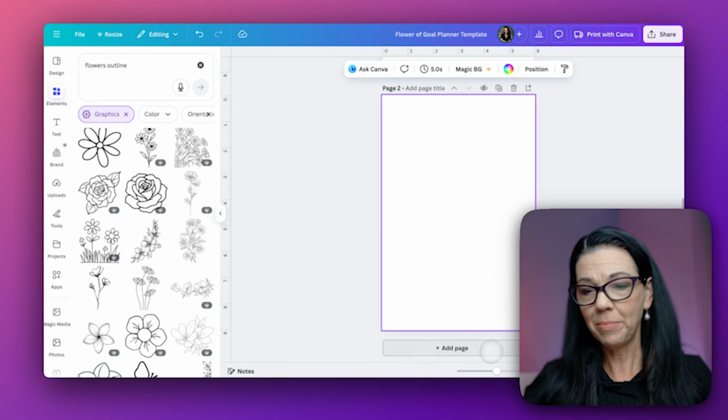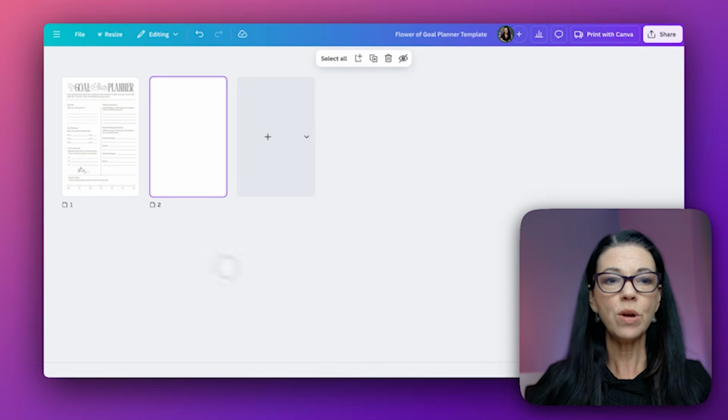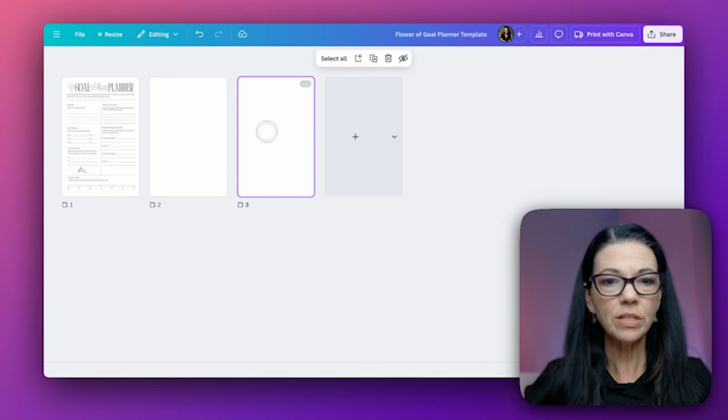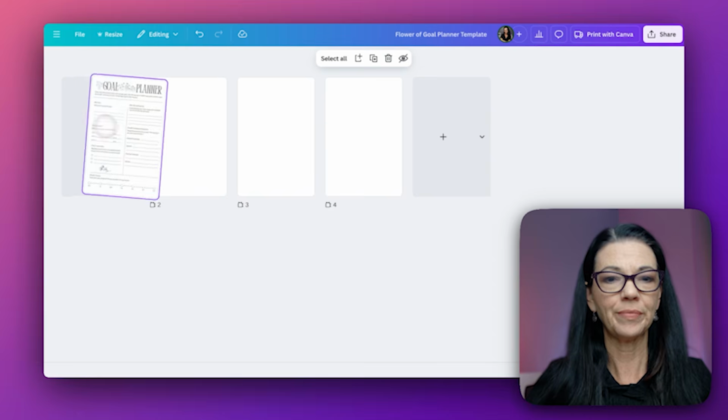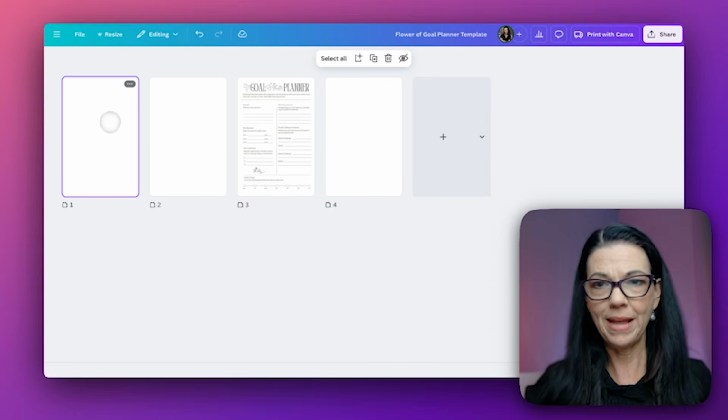First, let's come here. I'm going to add a page. And down at the bottom right, I love this grid view. So let's add a couple more pages. Okay. So this is going to be our title page.